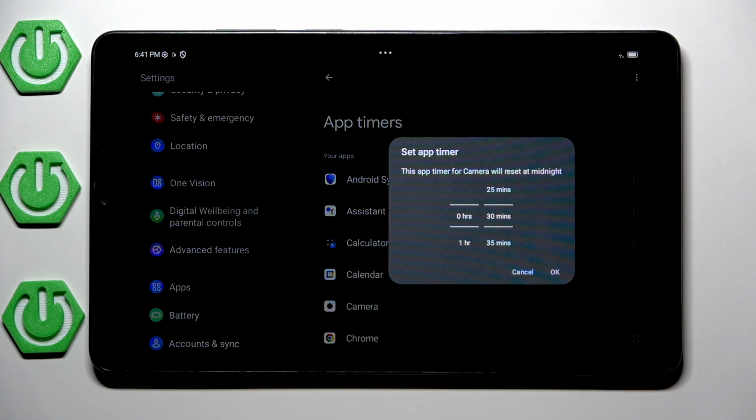So for example, if I will set it for 0 hours and 30 minutes, it means that I can use it for only half an hour during a day. The timer will be reset at midnight, so the next day, you will be able to use it for again half an hour, which is quite nice.